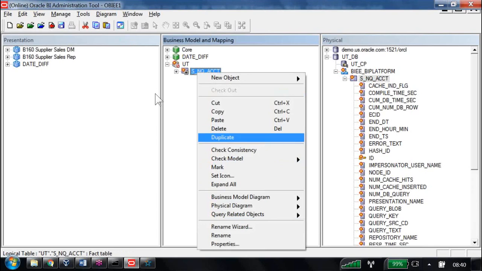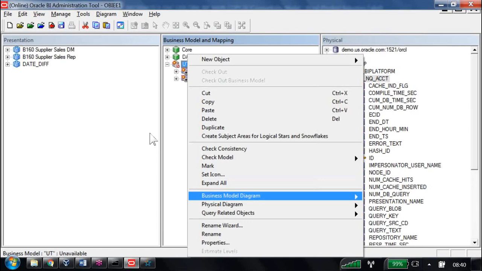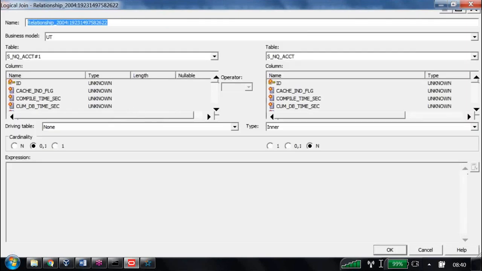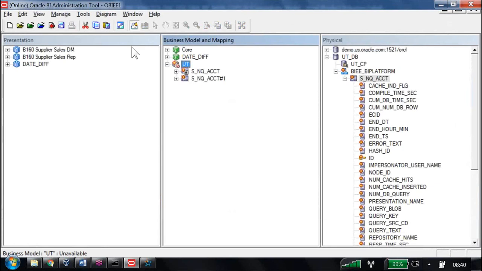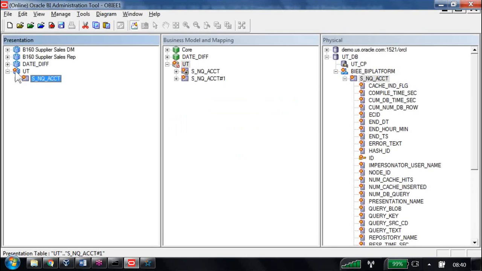That is the reason we are duplicating it. And once you duplicate it, we go to business model diagram, old diagram. Then we create a new join. Then click OK and close it. And this one we drag and drop into the presentation layer. And this duplication we created only for logical join purpose. We don't want to show it to the customer. That is the reason I am deleting the duplicate one.